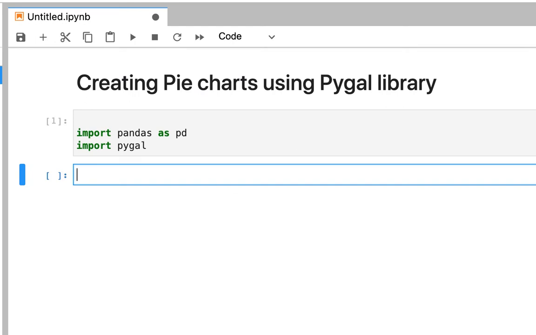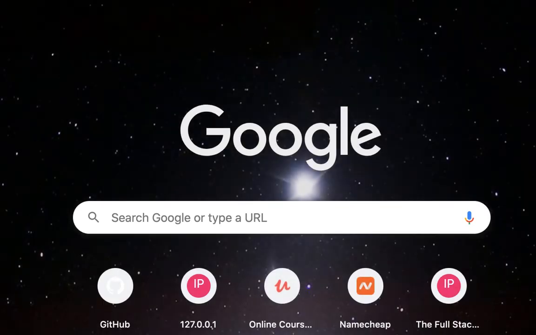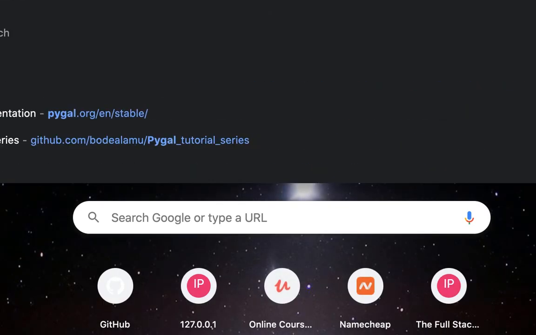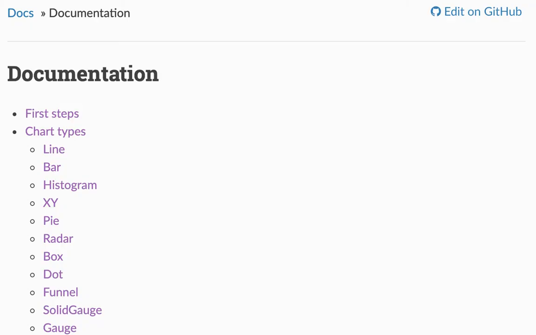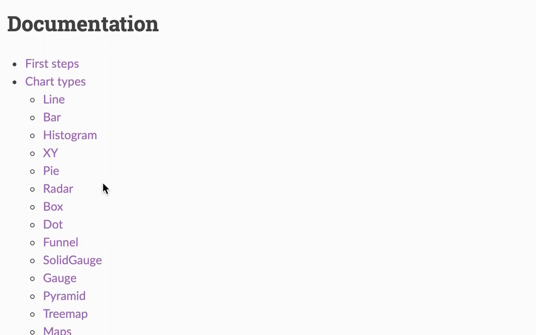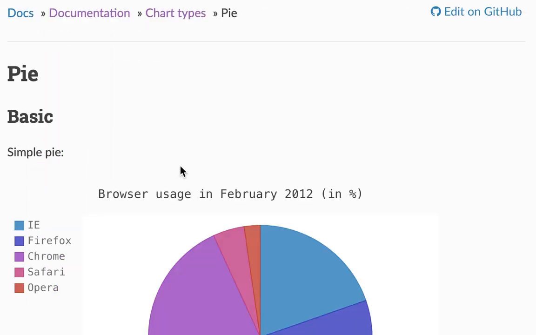So before we do that, I want to show you the documentation and then we can look at pie charts. So let's go to pygal.org. Yeah, documentation, awesome. Show you what a pie chart looks like.